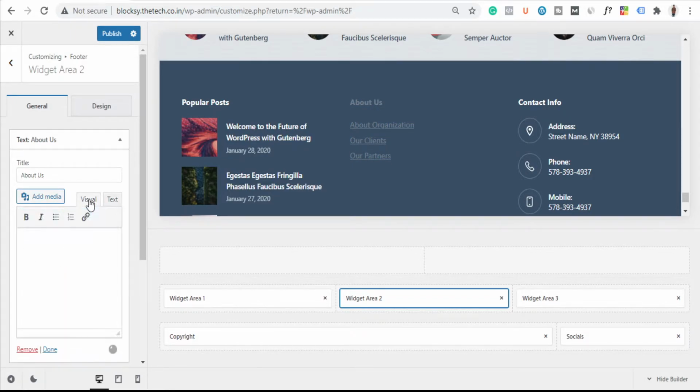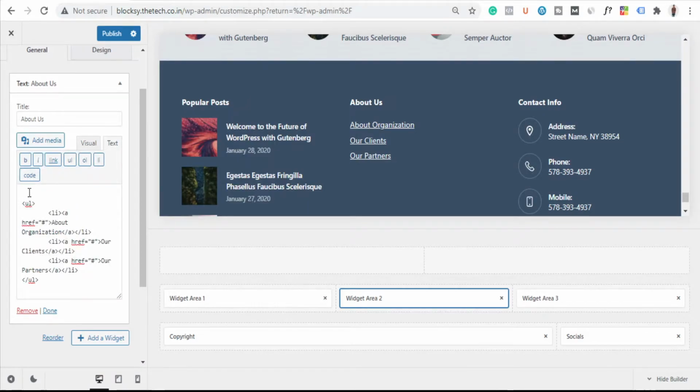Let's make it visual. Can't see anything on visual, no worries.